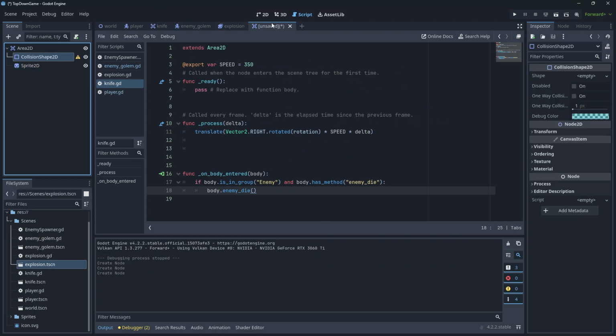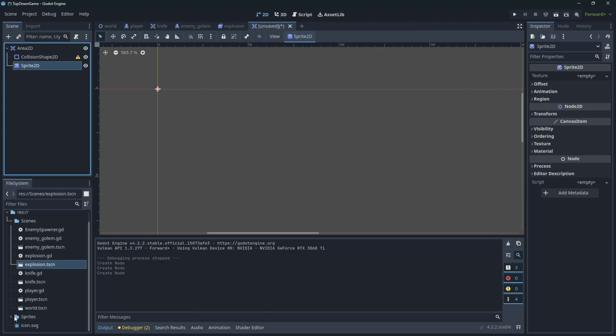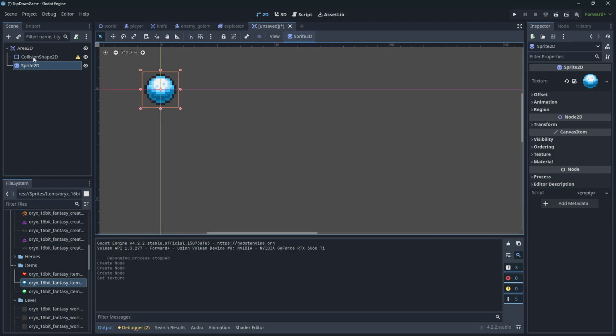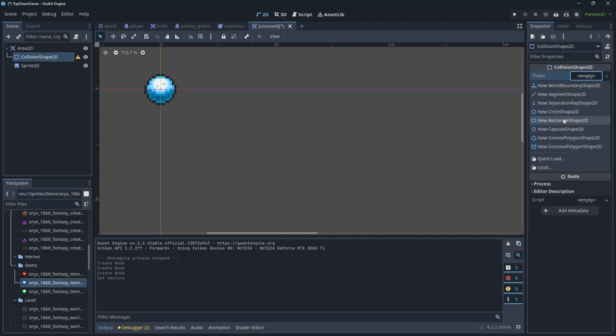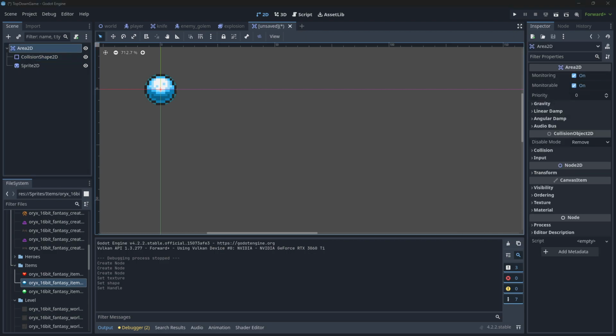This collision shape, switch to 2D mode. We'll go and add our sprite in. So our sprite for this one, I thought we'd use the blue circle here. There we go. And we'll add a collision shape. It's going to be a circle shape. Like that. Okay. And then that should be all good, I think.